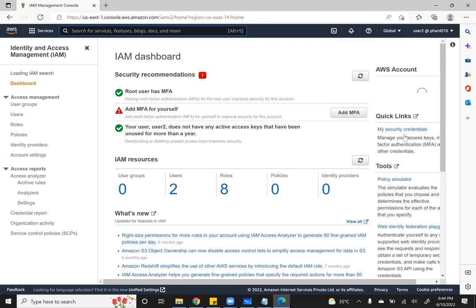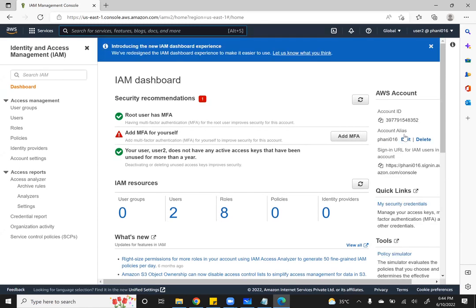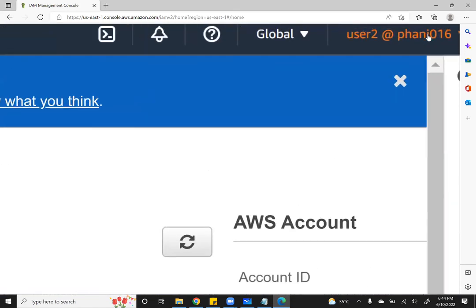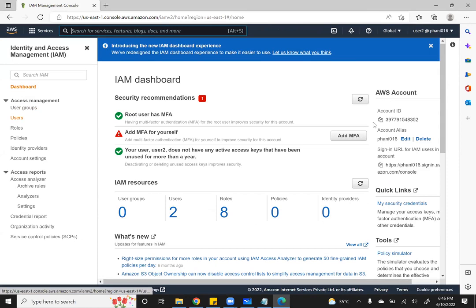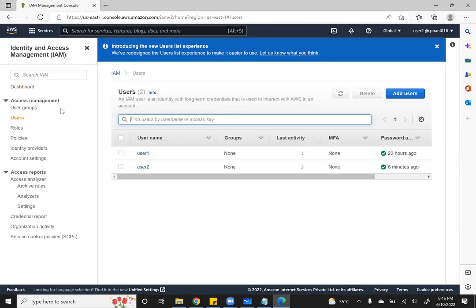We are logging in as an IAM user only. User1, user2, every user is an IAM user. Here, if you see user2 at funny016, that means I logged in as an IAM user. Okay, right. So now I have logged in as user2, and now I have to create a new user called user3. The process will be the same, but the requirement is different, right? User3 should get only the read-only permission, so we have to use a different policy.